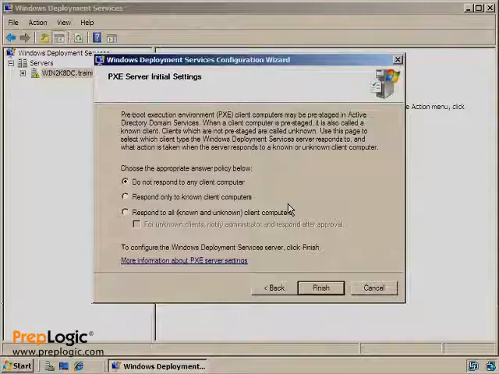Now this is where we configure our initial settings for the PXE server. Remember, a big part of what WDS is, is a PXE server. So a PXE server can either respond to no clients, to all clients, or only to known clients. And that's what I have to choose here. Right now it's set to not respond to any client computers. We can say we want it to respond to only known client computers, or we can have it respond to even anonymous computers. I'm going to say respond only to known client computers. And then we'll click on Finish.